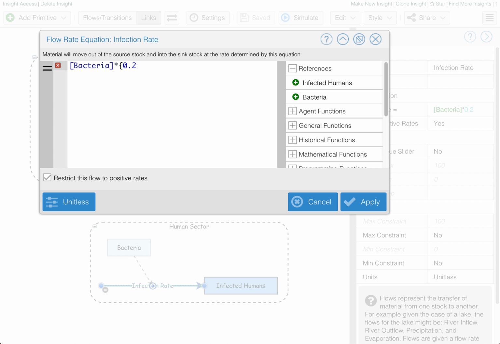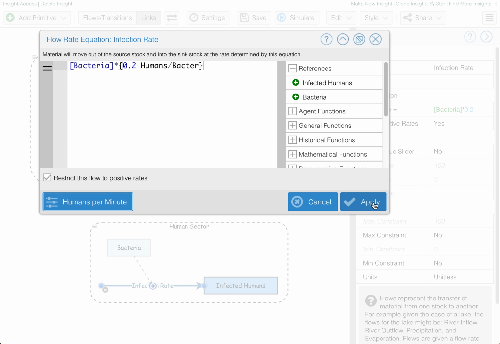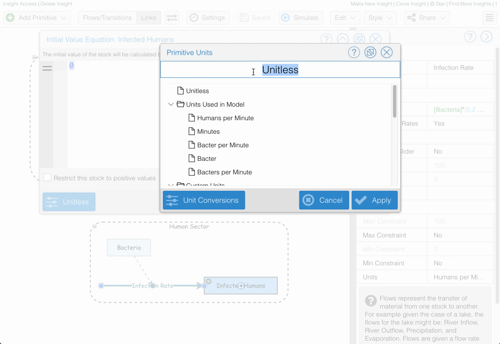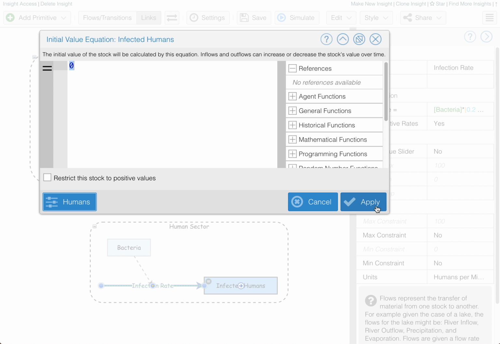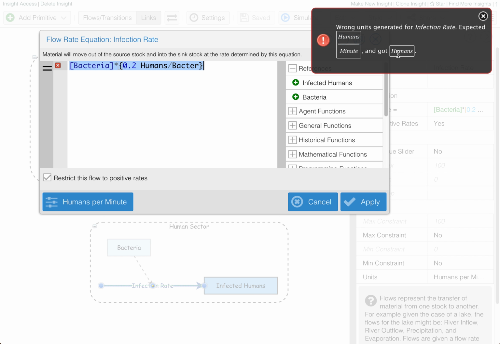So just as an exercise, maybe I'll go into infection rate, and I'll actually say this is 0.2 humans per bacter. And I'll make this unit humans per minute. I'll go into this one, make this unit humans. Is that enough? Humans per minute and got humans.